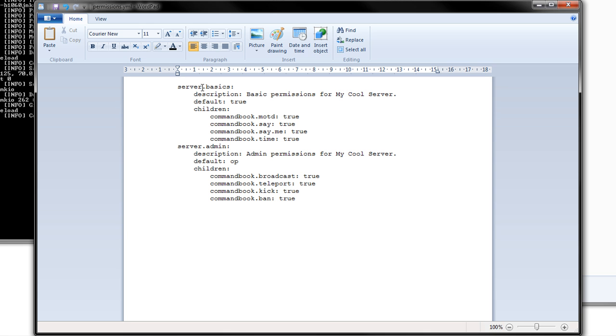Right, let's break this down. So first of all, the first line, we have our custom permission node. So let's call it custom.perm. Okay.